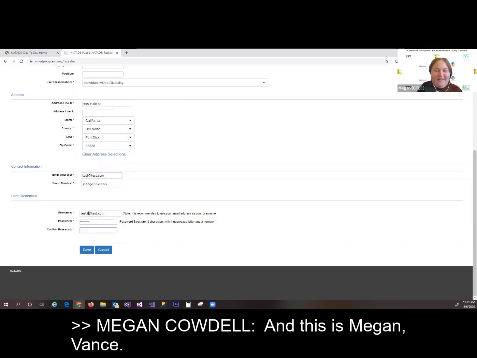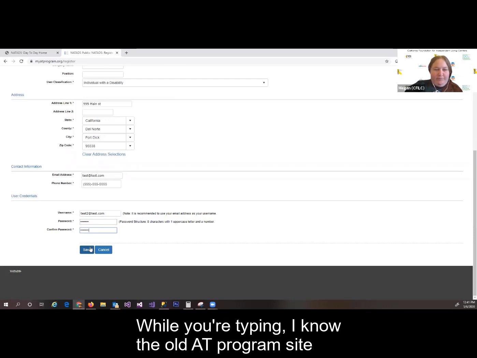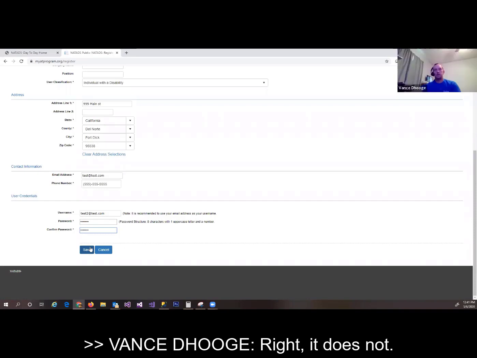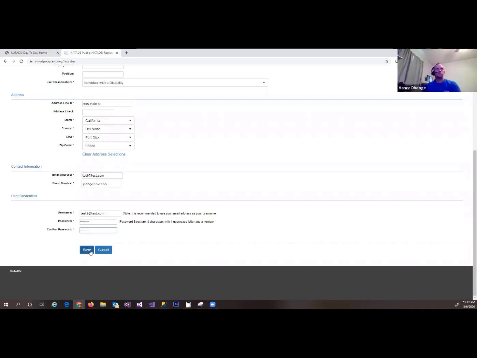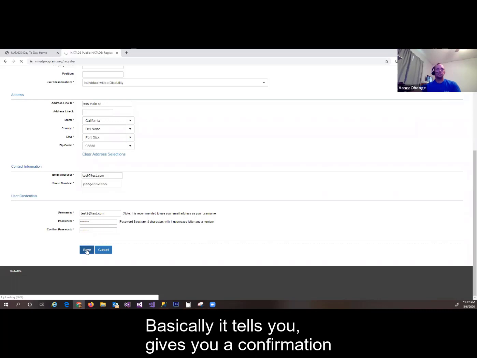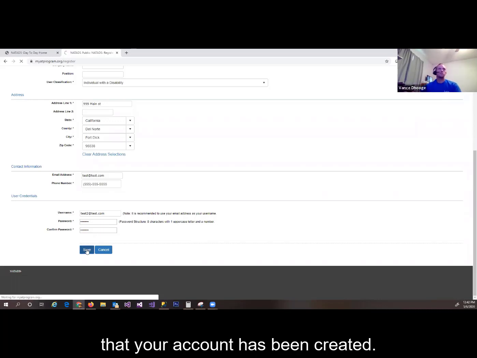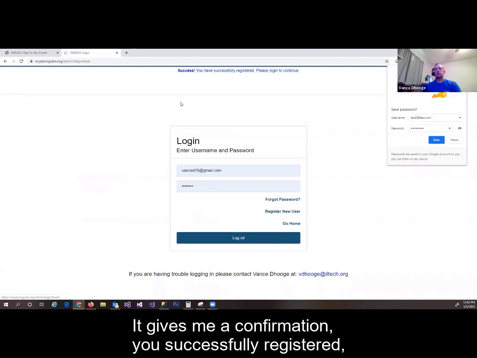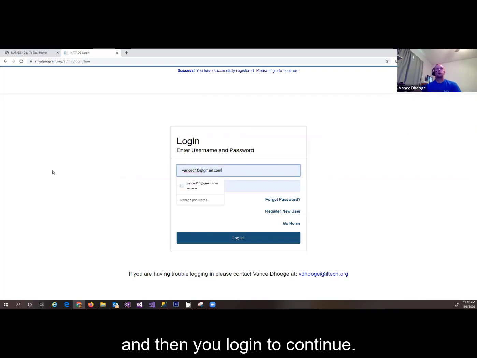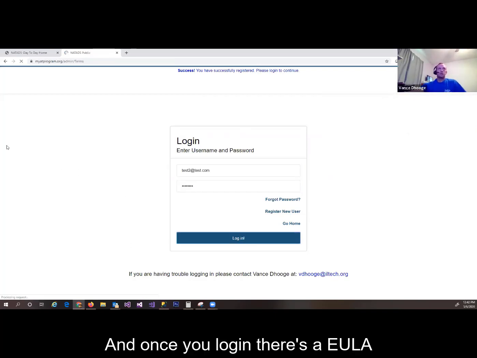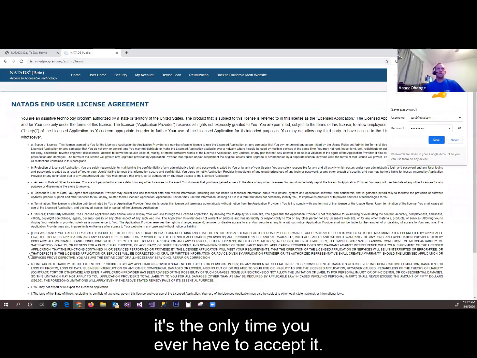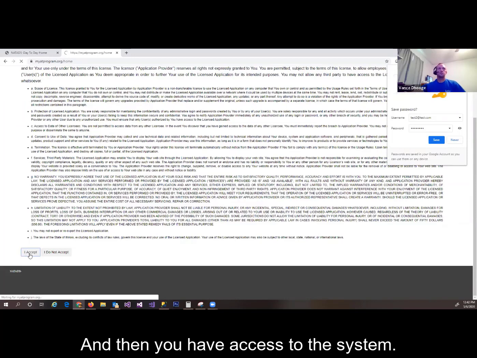And this is Megan. Vance, while you're typing, I know the old AT program site used to have email verification. This one does not, correct? Right, it does not. Basically it gives you a confirmation that your account has been created. Internet seems to be a little slow. So it gives me a confirmation you successfully registered, and then you log in to continue. And once you log in, there's a EULA that you have to agree to. You accept it. It's the only time you ever have to accept it. And then you have access to the system.